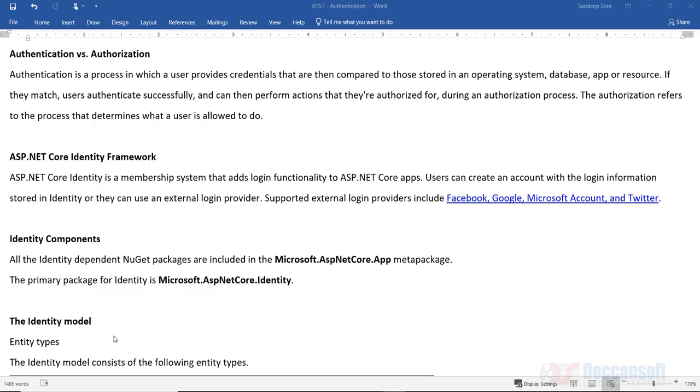Authentication and authorization in ASP.NET Core. See, first, what exactly is authentication and what exactly is authorization?